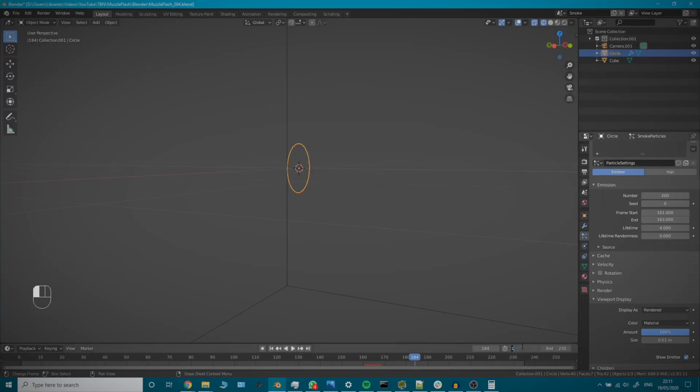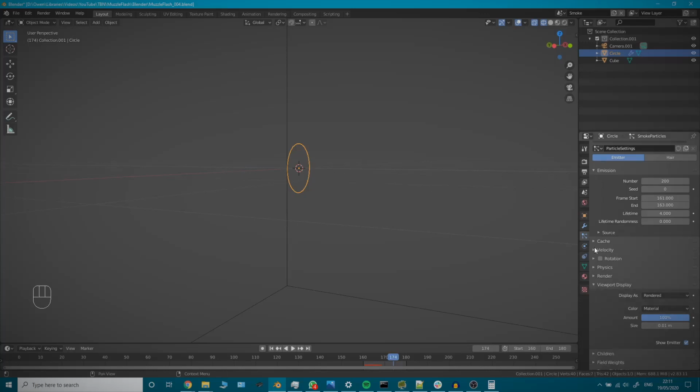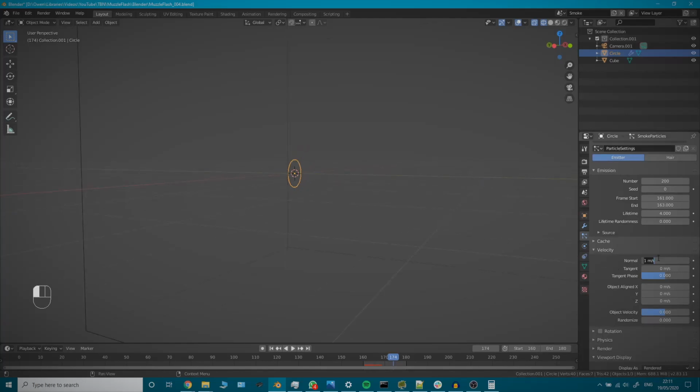I'm going to set the start frame to 160 to make it easier, and set the end frame to be 180. So we kind of have a fair idea of what we're doing. Beautiful. Okay. So next, let's open up velocity. We want these to fire out along the normal. I'm going to set this to 8. Let's try 8.